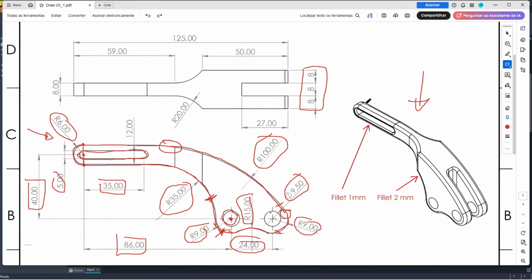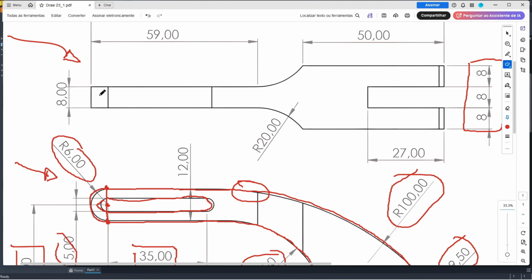And now we will select this face to create a sketch, and we will create this sketch here. And here is the midpoint. The first thing that we'll make, we'll create a construction line here. And we will create this line here with 8 millimeters. And we will create this line here with 59 millimeters of length.